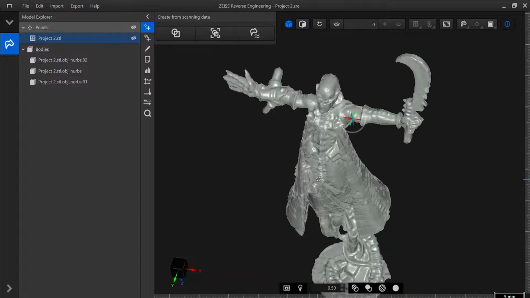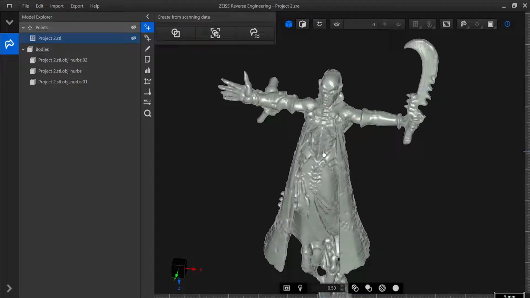The resulting model follows the natural shape of our part. These methods show you how easily you can turn your mesh into 3D CAD models.